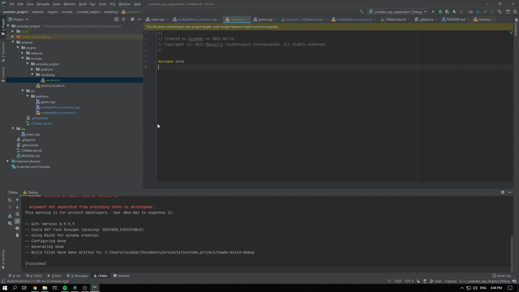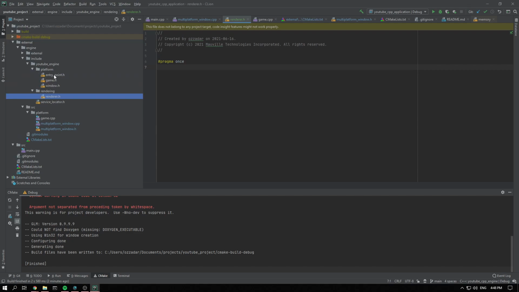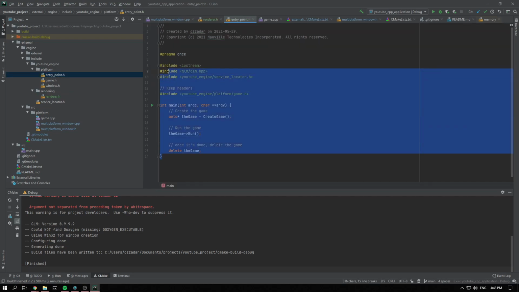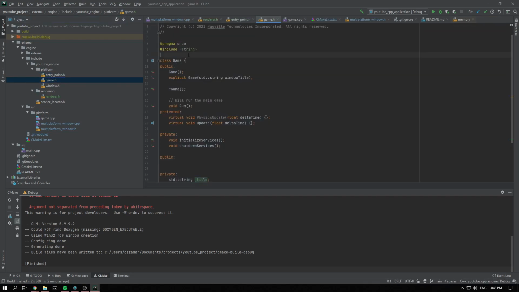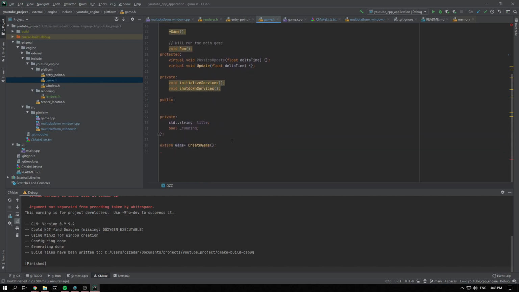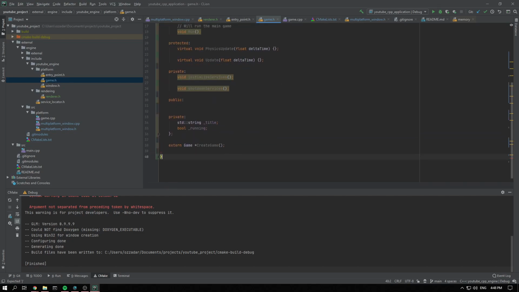Before we get too much further into it, one thing I meant to do is we should be namespacing all of our stuff. So what I'm going to do is, our game, we're going to wrap this in a namespace, and let's call it Oz. Put it inside my own namespace. You can namespace it whatever you want.